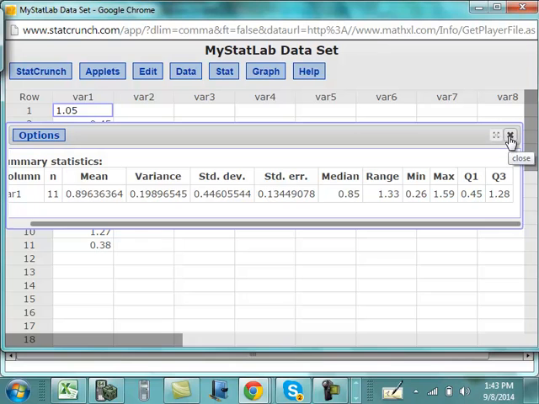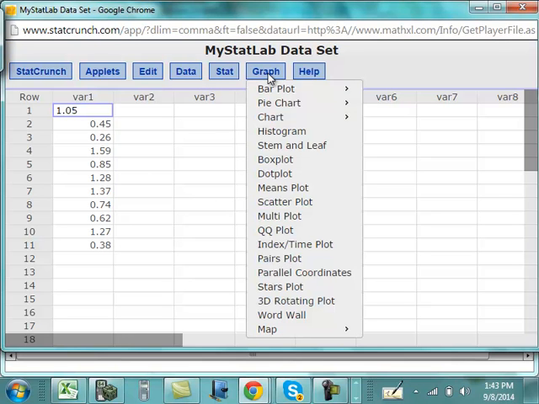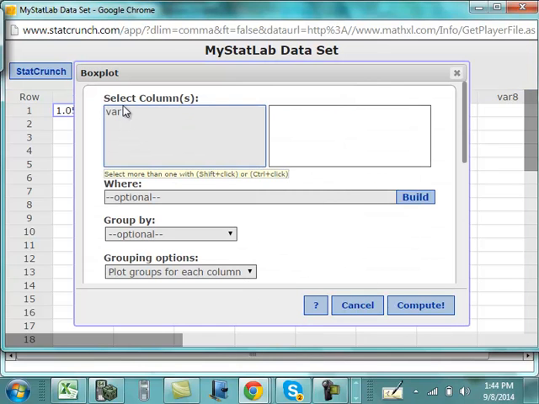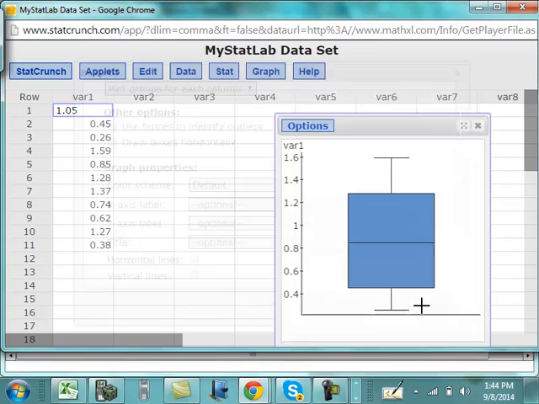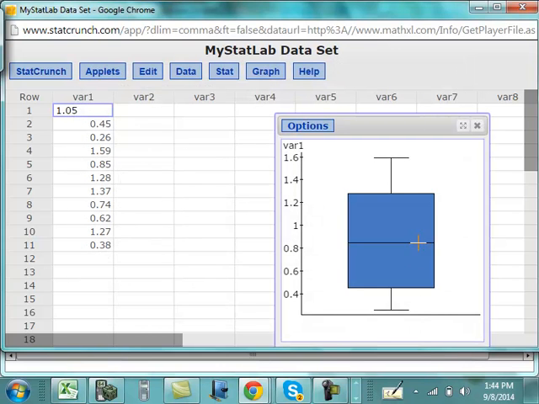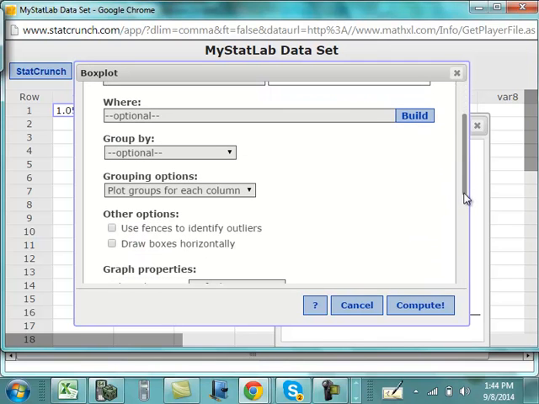for example. If you wanted MyStatLab to do a box plot for you, click on Graph, Box Plot, select your column. And if that's all you do, you can have it do the box plot. There it is. But by default, it's vertically oriented. So if you want a horizontally oriented box plot, then you can click on this option there.